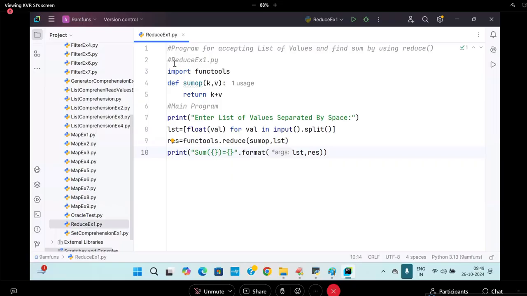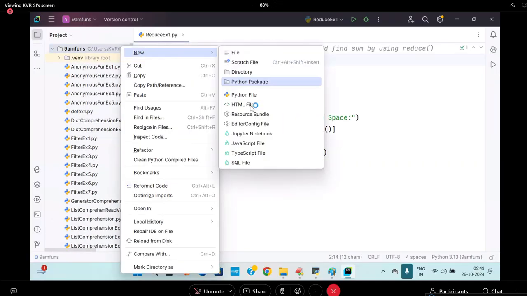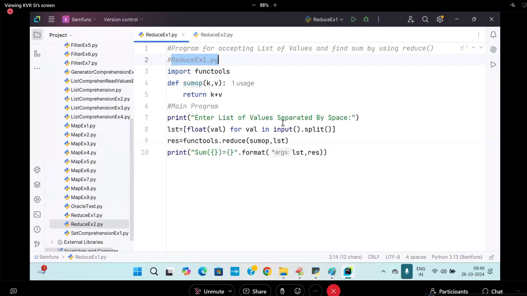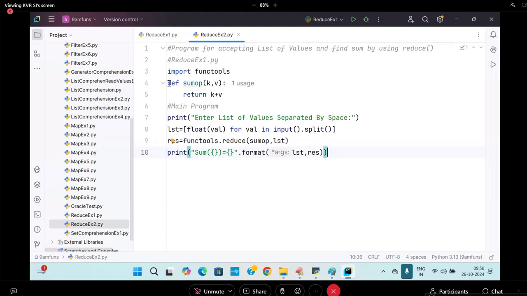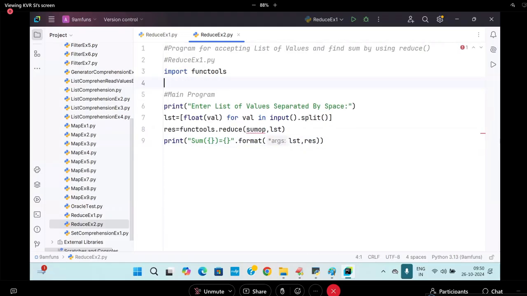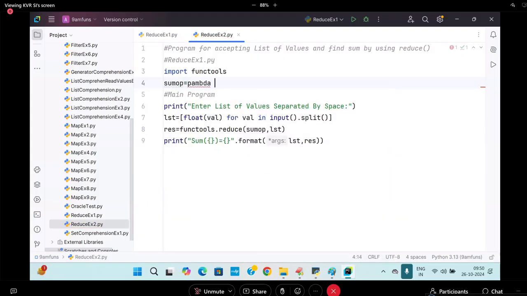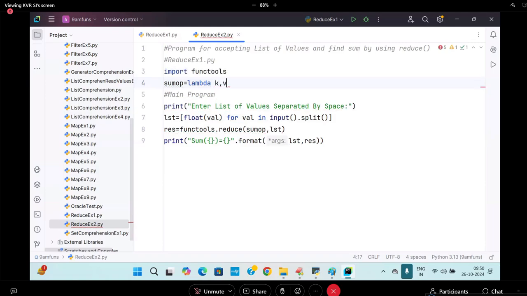This is one thing. Another one: go to anonymous function, you write it. Reduce function 2.py. Go to this place now. Carry this entire thing. Here I'm writing, you can write it directly here itself. Sum OP is equal to lambda k comma v colon k plus v.